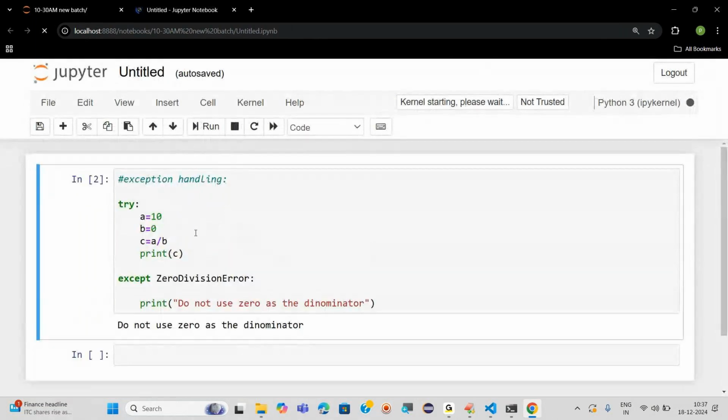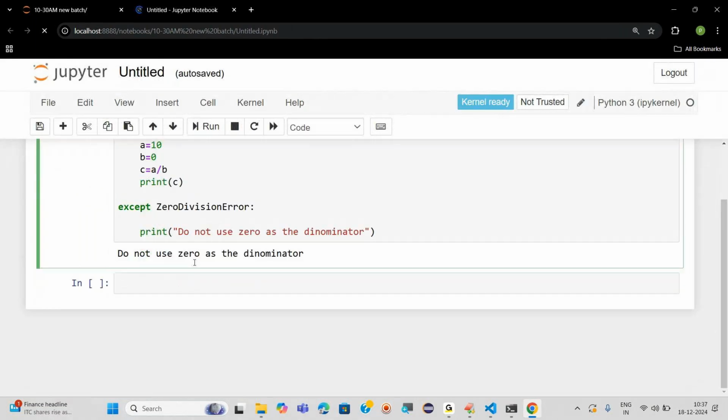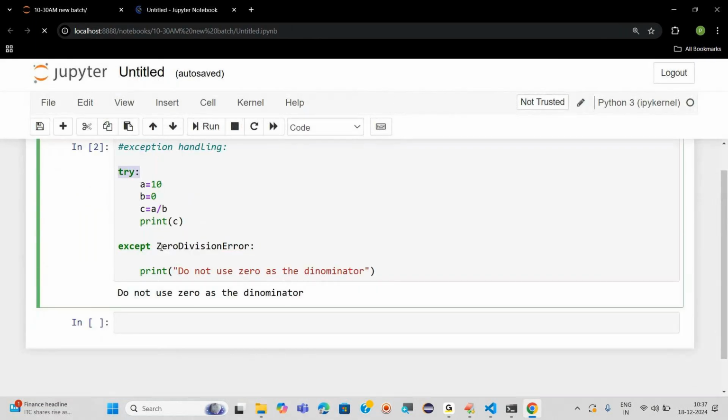Yeah, this one, right? So here in this particular case I have taken two blocks: one is the try block, one is the except block. Okay, this try block is going to handle the exception; it takes the particular block which might generate an exception. Exception is what? Runtime error. Okay, why I'm saying this is a runtime error, you check it.